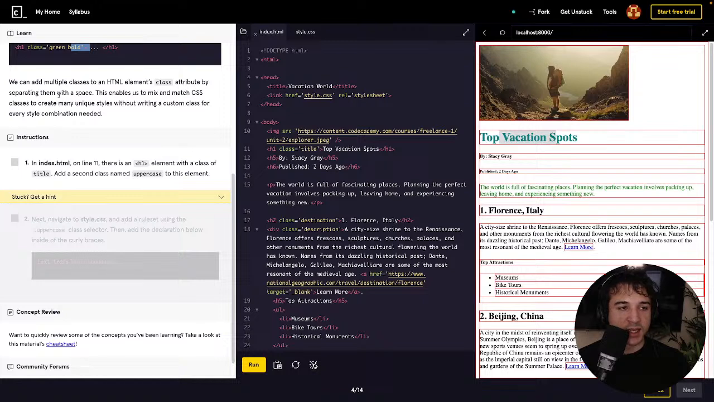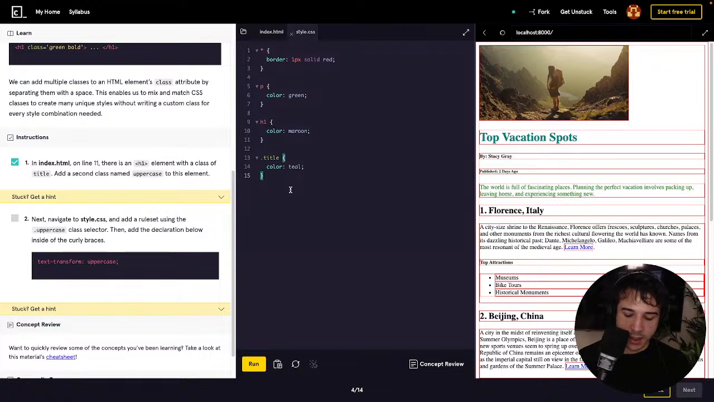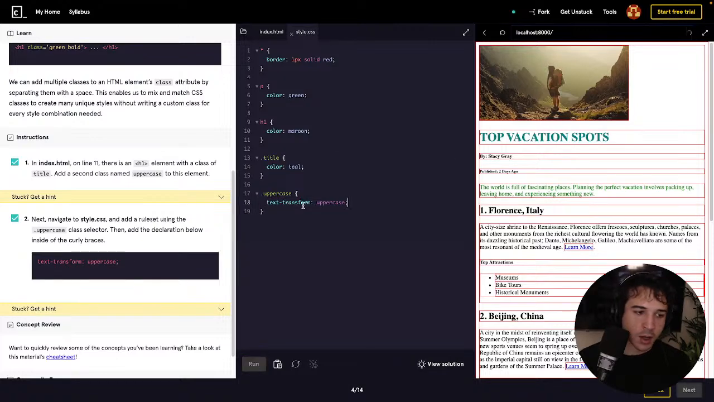This enables us to mix and match CSS classes to create many unique styles without writing a custom class for every style combination needed. In index.html, on line 11, there is an h1 element with a class of title. Add a second class named uppercase to this element. Next, navigate to style.css and add a rule set using the .uppercase selector. Then add the declaration below inside of the curly braces. I'm just going to copy this. It's too many letters to type, and I will probably get some wrong. Cool.